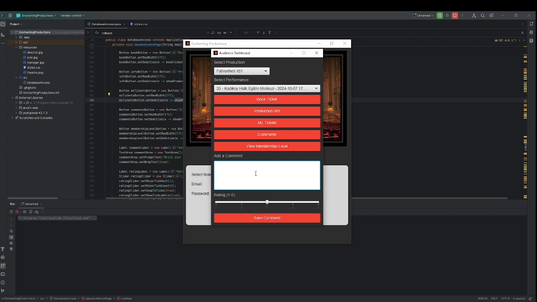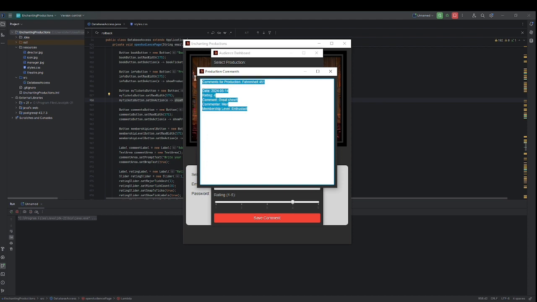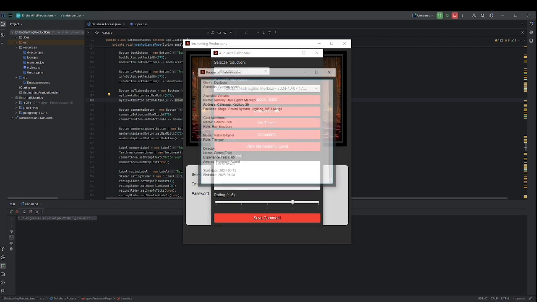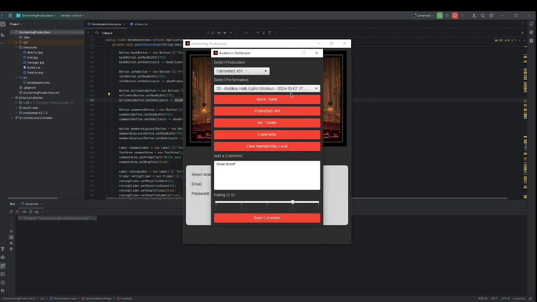And we can also write a comment about the show. So let's say great show. And we can give a rating. Let's give it 4, and save comment. Your comment has been saved successfully. If we look at the comments, here are our comments. We are enthusiastic because we have booked 3 tickets. And we can see our membership level, production info again. That's all for my project, and thank you for listening.